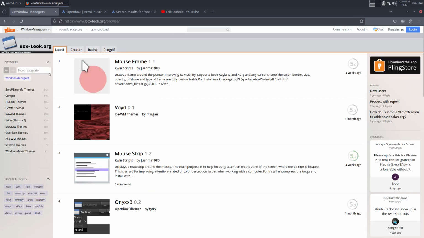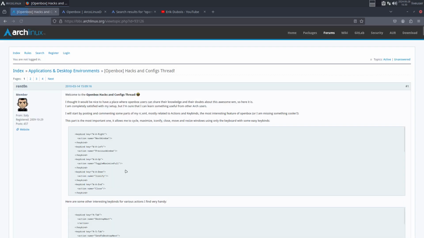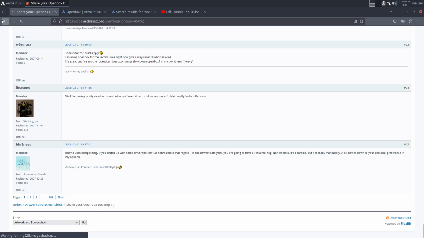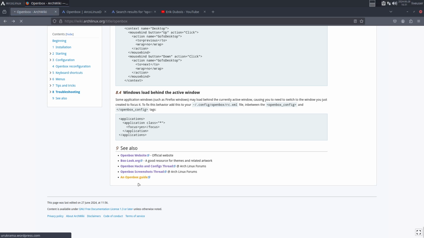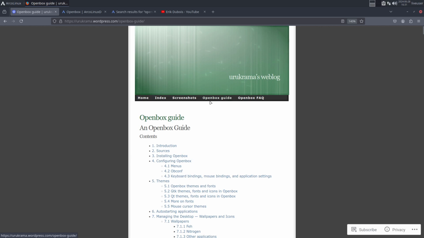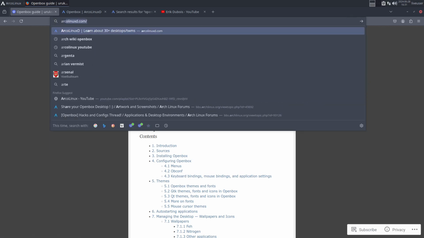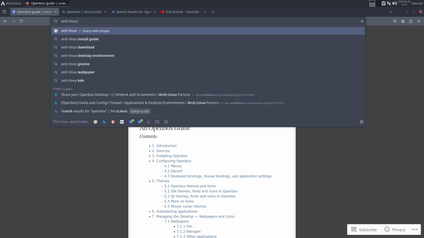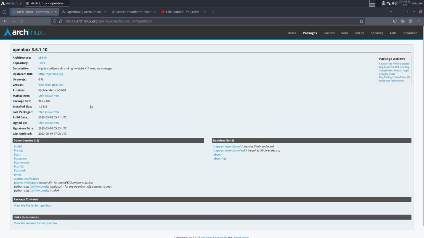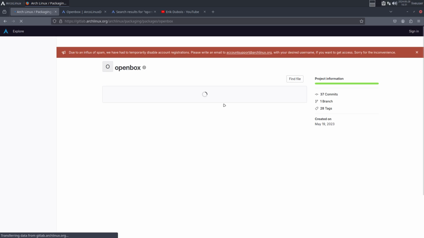There's boxlook.org. Maybe have a look at design, Openbox hacks and configurations, or an Arch Openbox screenshots thread. Don't see a lot of screenshots. An Openbox guide. Make this bigger. But what I want is ArchLinux, then Openbox. I want to get to the GitHub. I want to get to the package. If I find the package, then I find the link.